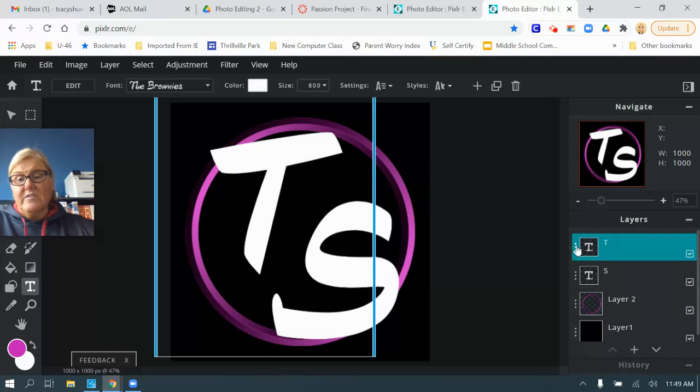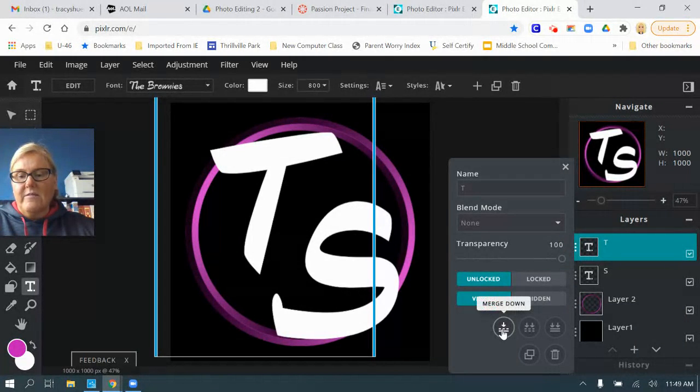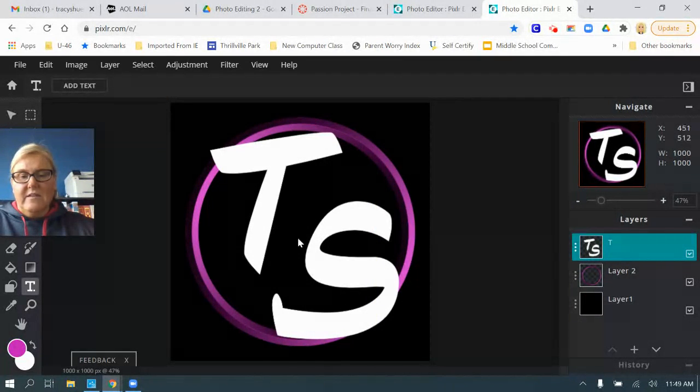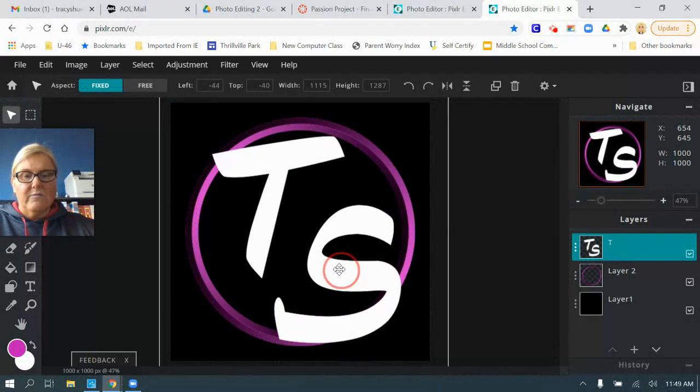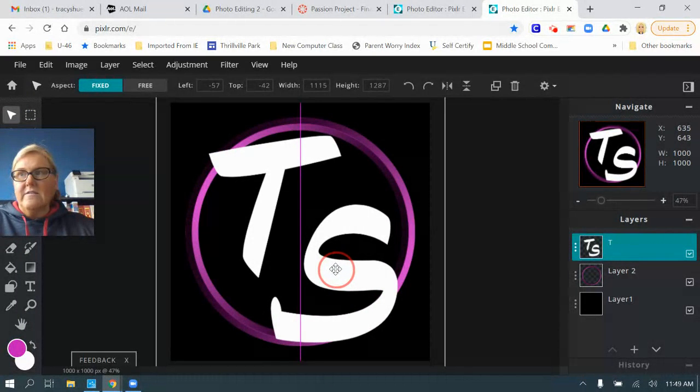I'm going to merge these two layers together so that they become one layer, and then they can move together as a unit. So make sure they're positioned exactly where you want them, and they're sized exactly the way you want them. And then you're going to go ahead and merge down. Okay, and that makes the T and the S all one layer. So now if I wanted to move the T and the S, they will move together and they will stay together. Okay, so that's that.